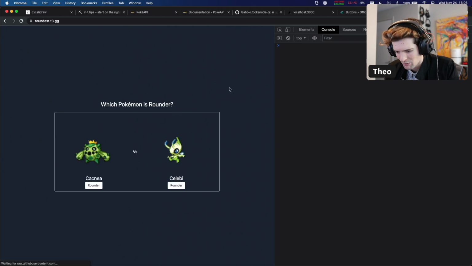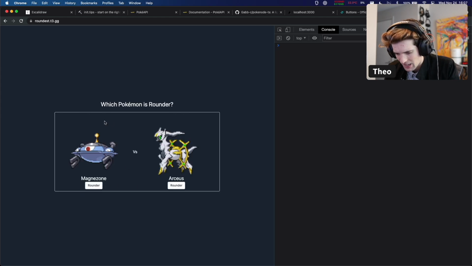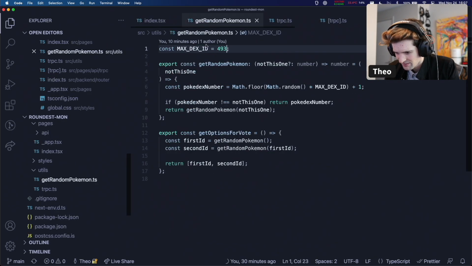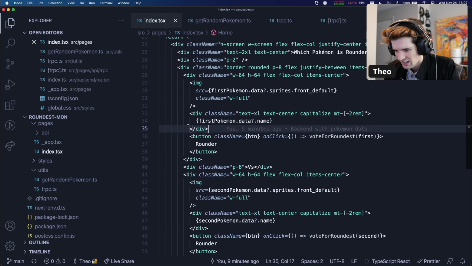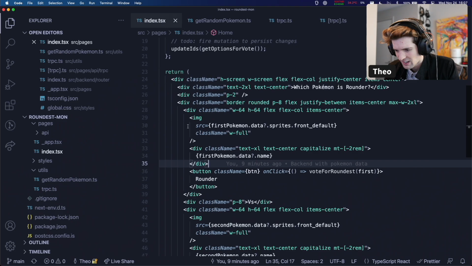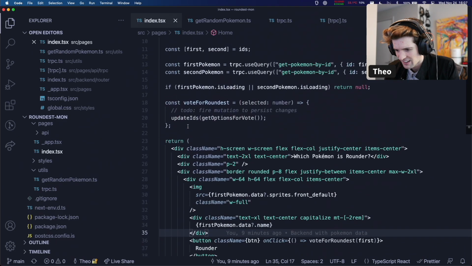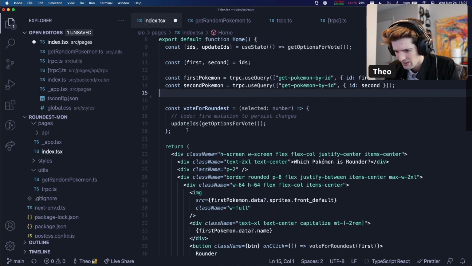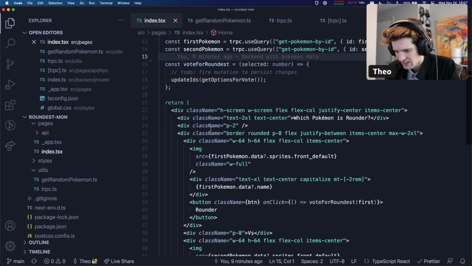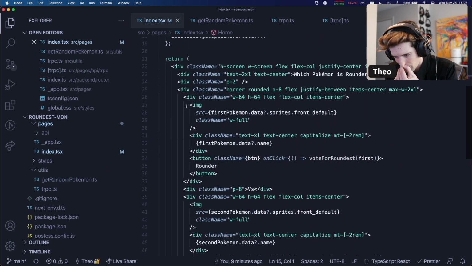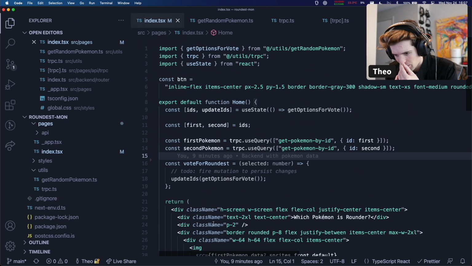Rad. Now we have this on a website, and if we vote on which one's rounder, it will reload with different rounder Pokemon. I should have a better loading state. It's a good next task, actually. Yeah, I'm trying to, because this is the thing that we don't want to do. Trying to decide how I want to abstract this. Do I want to move both of these? I kind of want to move those into a helper.